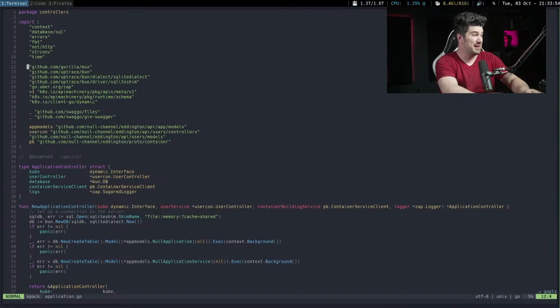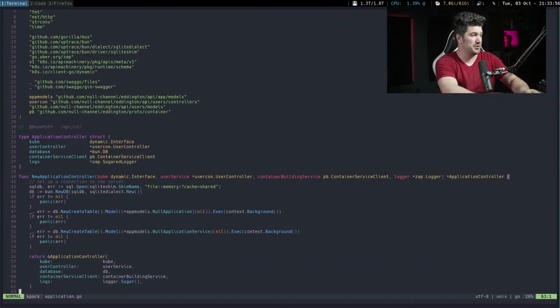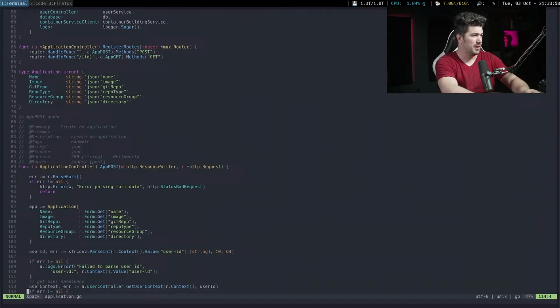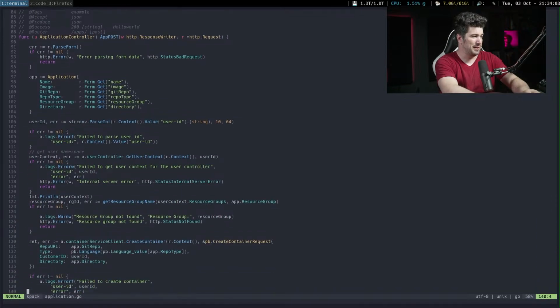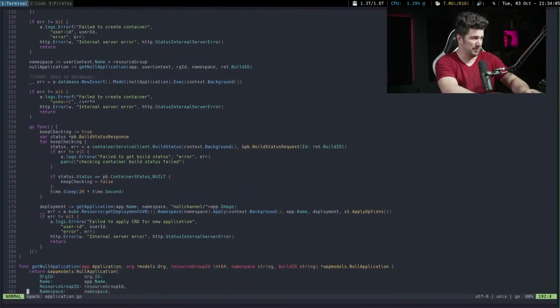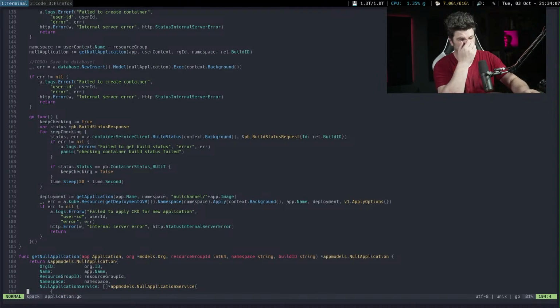We have a massively way too long function in here called the new application, the app.post. Massively too big of a function here. This is horrifying, and we're just going to make it bigger because we make this deployment, which is very cool.